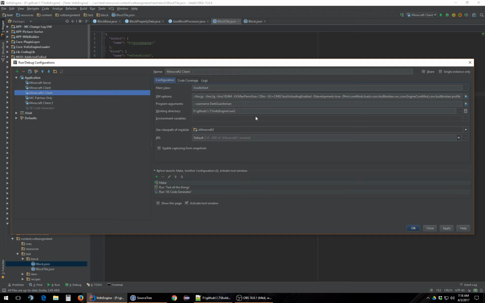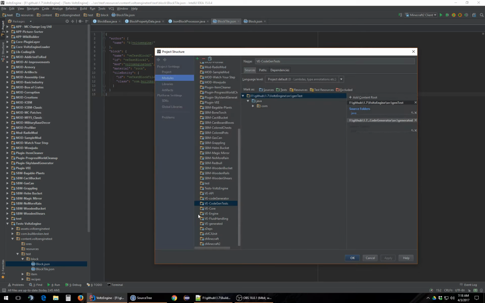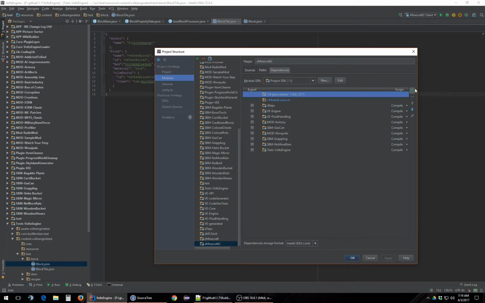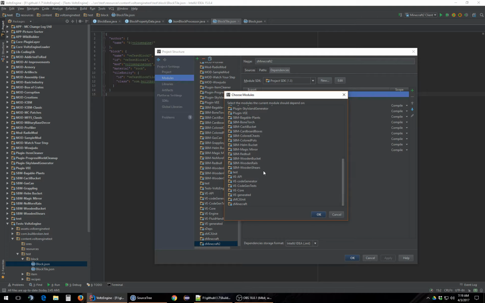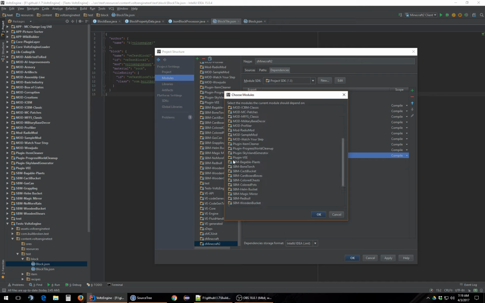So this has my username in there, so it'll actually load up as me. It has all that stuff in there. And I just need to adjust the mods it loads up. So I'm going to go to project structure and adjust this. I just need to add the test system to it. Actually, I need to add the code generator and the test system. If I don't do that, the code generator won't run.